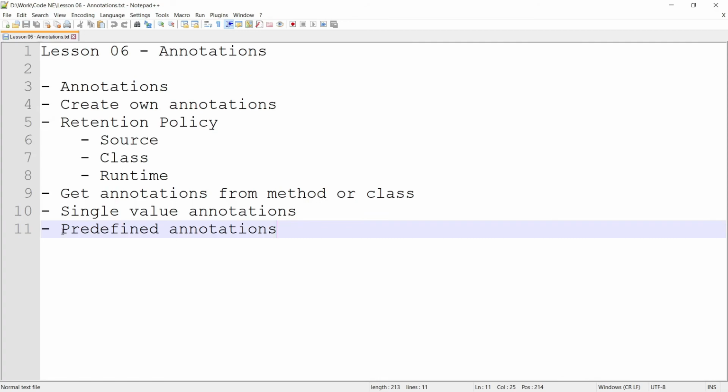So the last subtopic that is left is predefined annotations. You may already know about override, and one predefined annotation we have already seen in this lesson itself, that is retention. Likewise there are many other annotations predefined in Java that you can use. Once we start Hibernate and Spring, at that time annotations will be used heavily to get information from a configuration file and get it into the class. I hope you understood what annotation is, how you can create your own annotation, and what we mean by the retention policy of annotation.